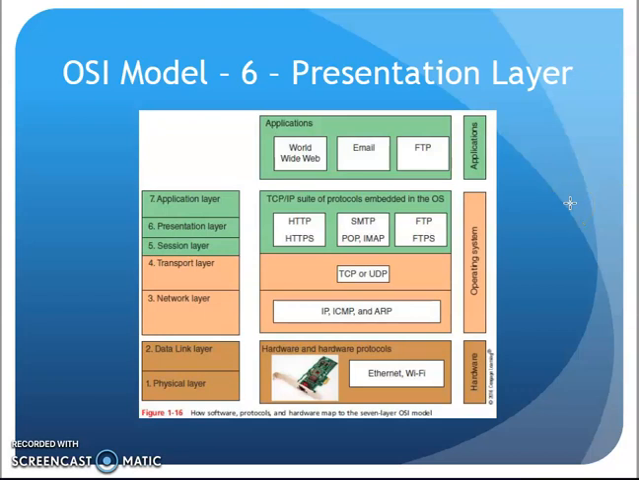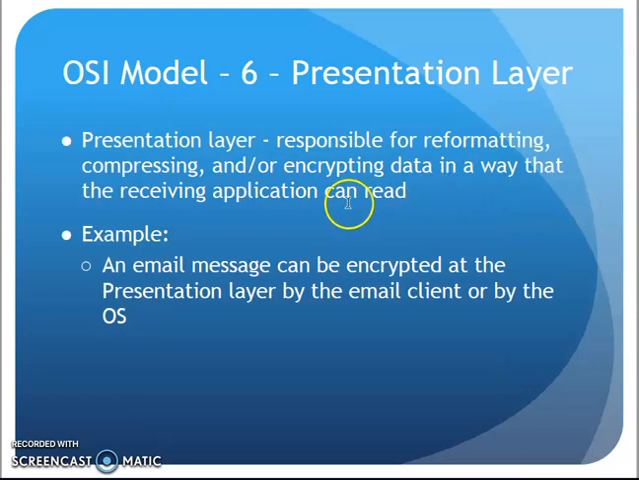So layer 6 now, presentation layer. Well, presentation layer is responsible for the formatting or compression or encryption of my data so that the other end can read it. So example, an email message can be encrypted by my end on the operating system so that it's encrypted across the communication channel until it gets to the email server. That piece of it would need to be handled here at the presentation layer.